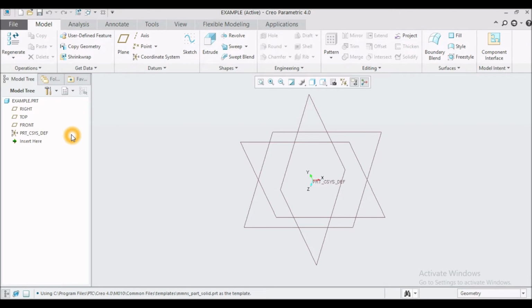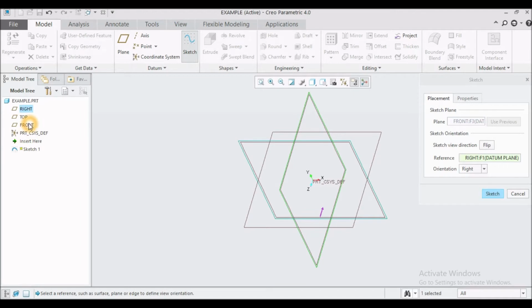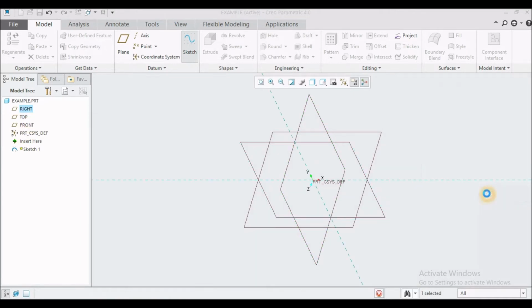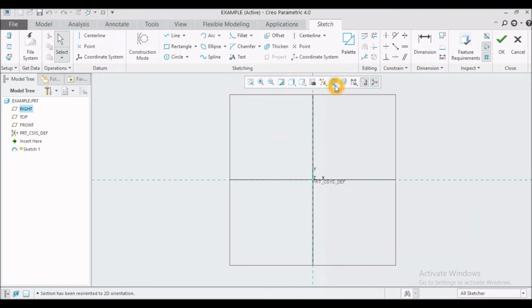First of all draw the sketch. Okay, so let us take sketch, select the plane, let us take front plane. Okay, sketch. To make the plane parallel to the screen, here is the option sketch view. Okay, let's take rectangle, center rectangle, escape.